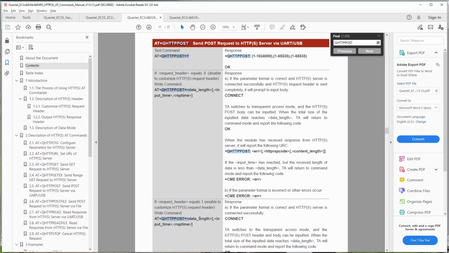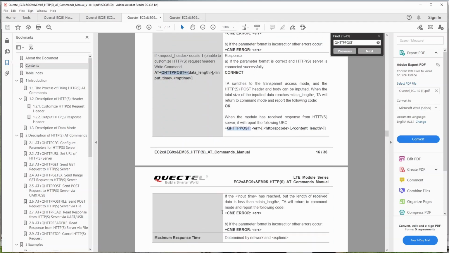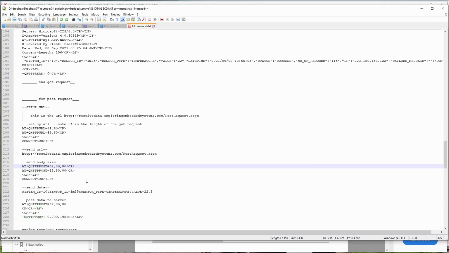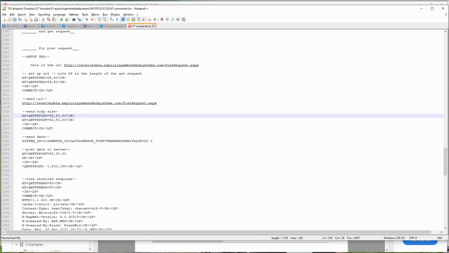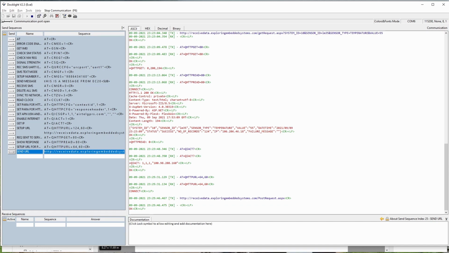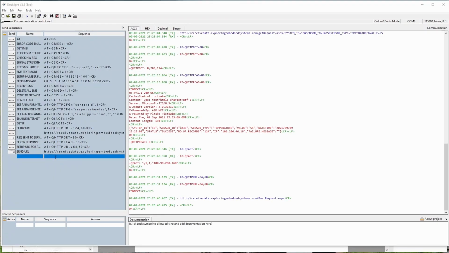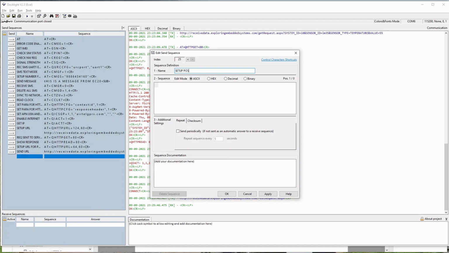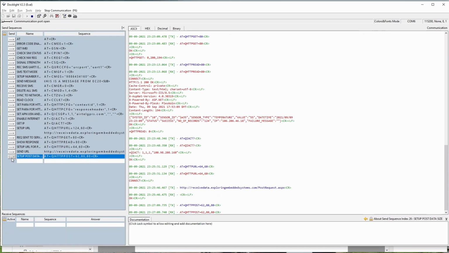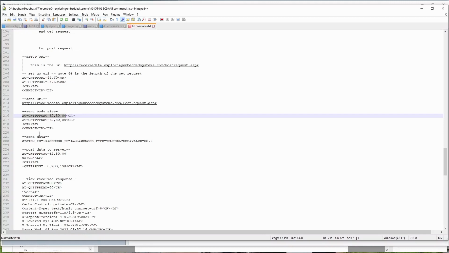When you write this, one is data length, then input time and response time, so you are setting everything up. I have made both of them 80 seconds. So where did we stop? We have set up the URL. Next I have to tell the post data size, that is 62. After this command, it will be expecting 62 bytes of data to come. Once it gives connect, you can send the data.